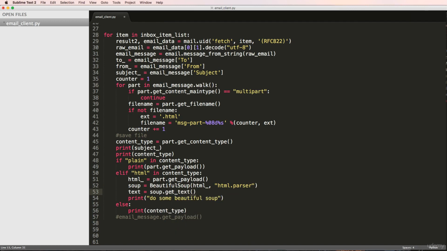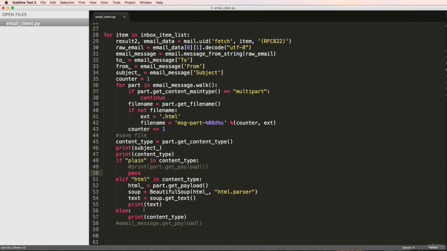So that parses, that gets rid of all of the HTML tags, and now we're just going to go ahead and print out that specific text. For now, I'm going to go ahead and pass on the plain text as well as the other stuff. So it's just going to ignore it basically. So the only text that we should see is the subject of each one. In fact, let's only see the subject of the HTML, and that's it.